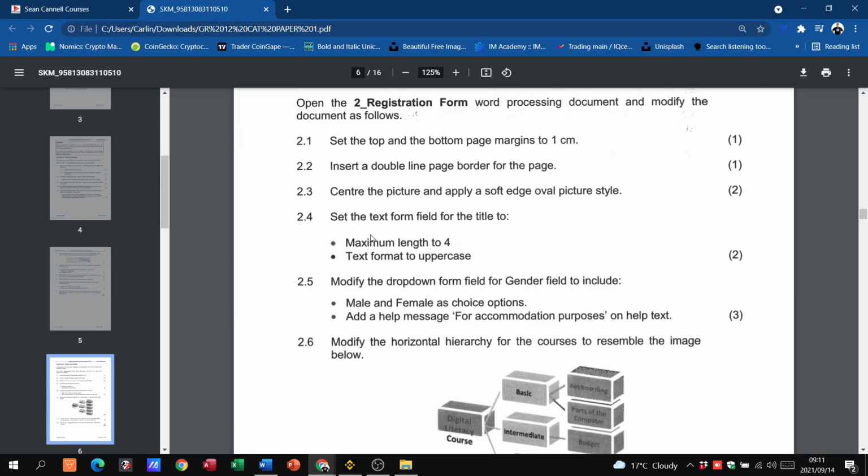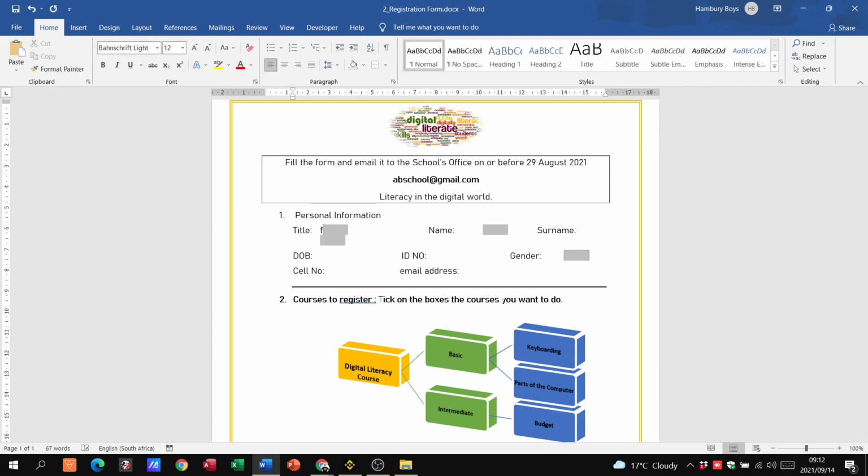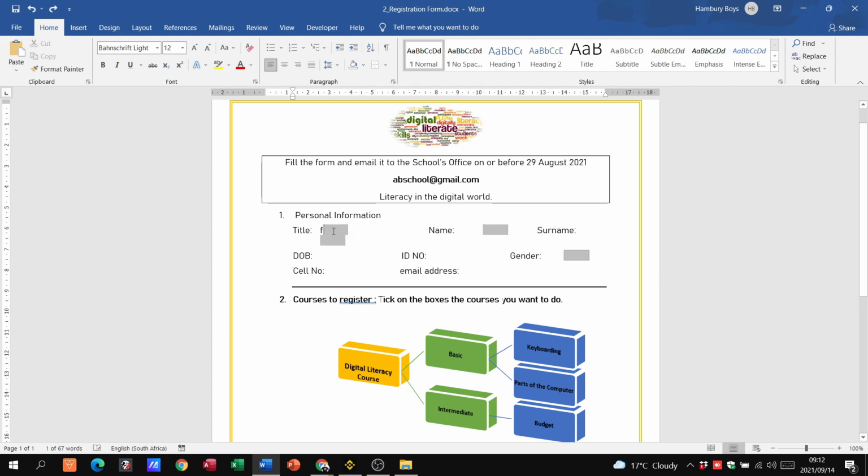They want us to change that so that when people put in information, it's a maximum length of 4 characters, and the text format to uppercase. So when people type in information over here, it'll always display in uppercase. At the moment, I'm typing in small letters, but what do they want? They want me to format that.